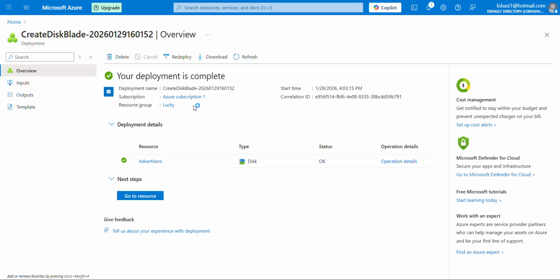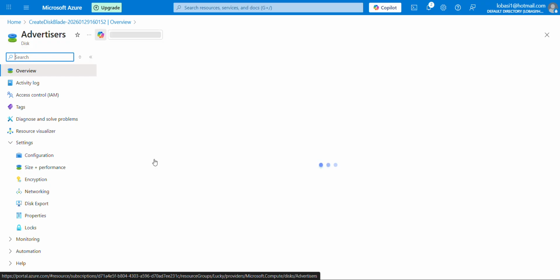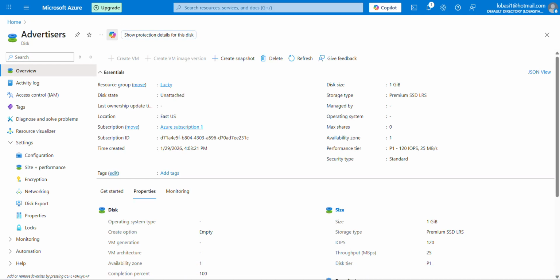You can see the disk called advertisers. Now we can limit access to disk storage by granting permission to the right groups that are supposed to have access to this storage. To grant access, we click on the storage itself. Let's give it time to load. Okay, here we are.